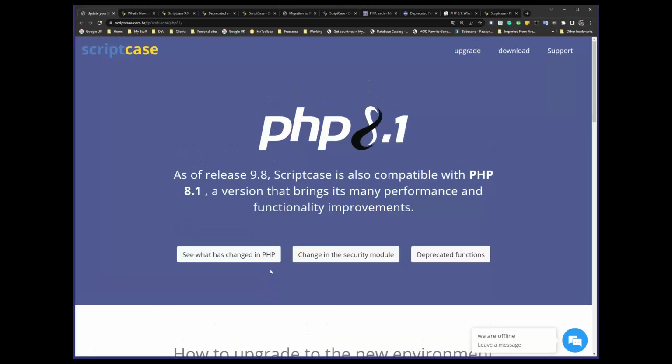We have a slight change within the security module for older versions of Scriptcase. Well, older versions of platforms developed in Scriptcase, should I say, so correct myself there. And we also have some deprecated functions. Now, I should note that Scriptcase was based on 7.4 or 7.6, correct me if I'm wrong. From that version to 8.1, there have been quite a few changes, and we're going to go into all of those. So let's have a look first of all.